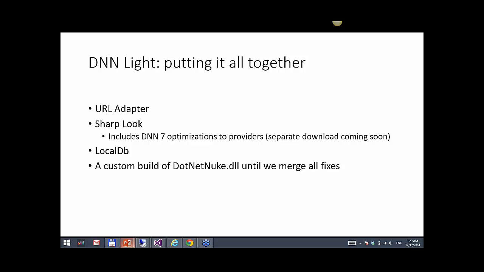Mark asks, could you expand on what you saw was included with Sharplook? Is it the changes or a precompiled project? With Sharplook it's precompiled, so it will not be open source. So install Sharplook, and then you can install an add-on. The add-on is called the DNN 7 optimizations.